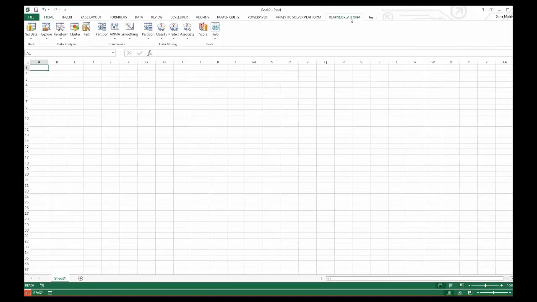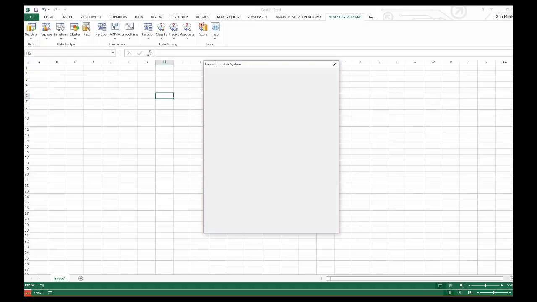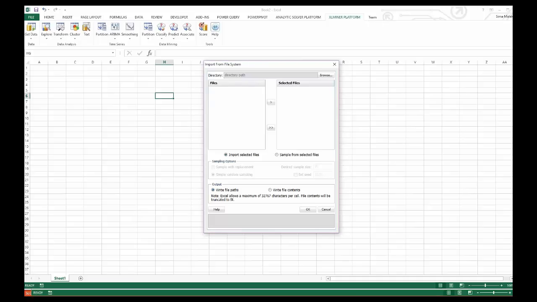Now, I'm going to extract a sample of text files from the file folder. So, let's click on Get Data. The third option, File Folder, to import from File Folder. Again, XLMiner can work with text that is in a column in a spreadsheet, or text that is in a column of a database, or text that is in a series of text files in a folder, and that is what we're going to do here.